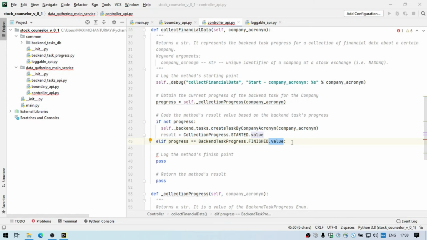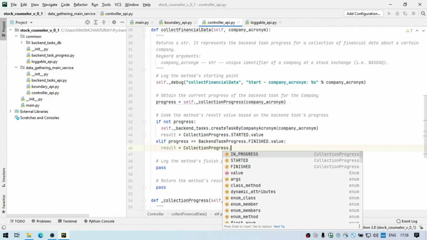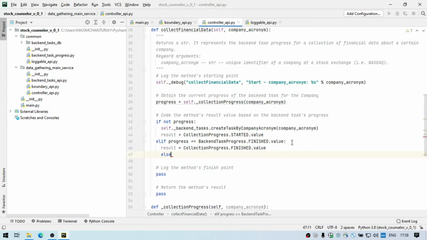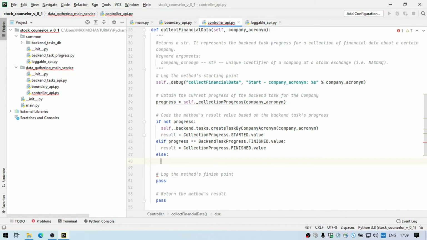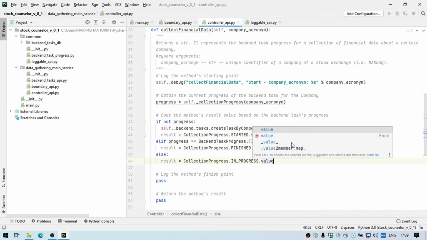In case our progress indicates that the task is finished, all we have to do is update our result argument to collection progress point finished point value. And the last case, which is going to be a simple else: if our progress exists and it is not finished, it can only mean that somebody has to be working on it, right? Which is why the result will be updated to collection progress point in progress point value.